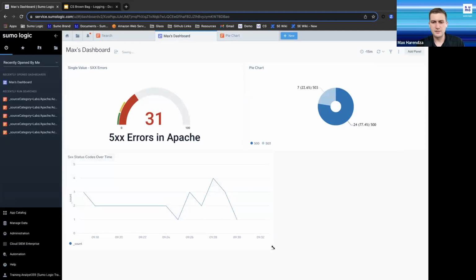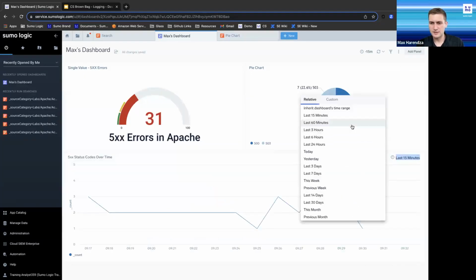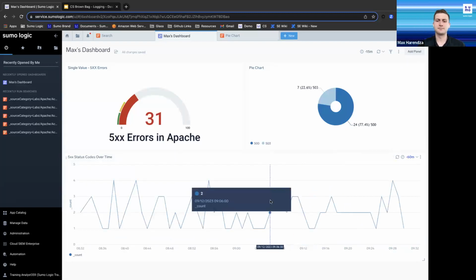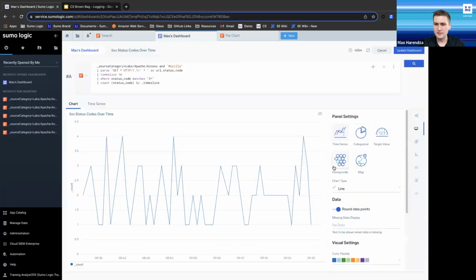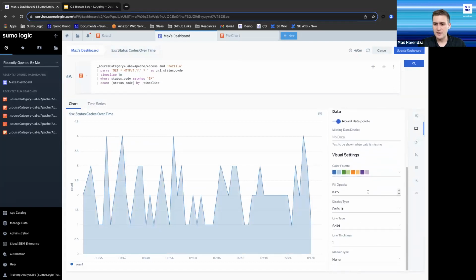Now I can expand this to a little bit wider view and set this to a total of 60 minutes. Now you're getting that visualization of all of those status codes over a period of time. Furthermore, we can edit this. We can use a line or an area chart. If you don't like this rigid kind of structure here, you can do a dash or a dot.